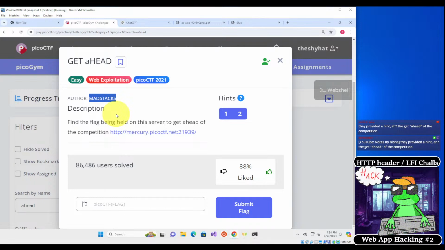So Notes by Nisha says they provided a hint. They get ahead of the competition. Yes, that's true. Okay, so if you're ever stuck on any of these challenges and you're having trouble, you can always click on some of the hints over here. So they've got two hints in this case.